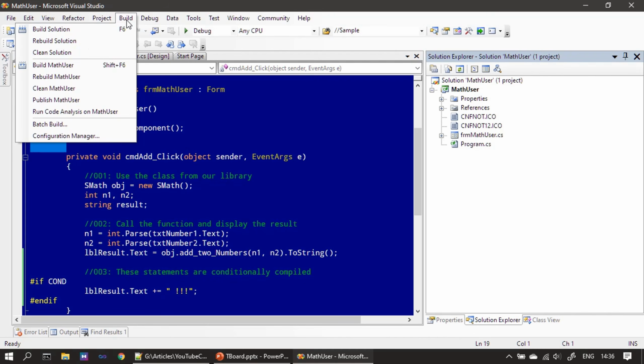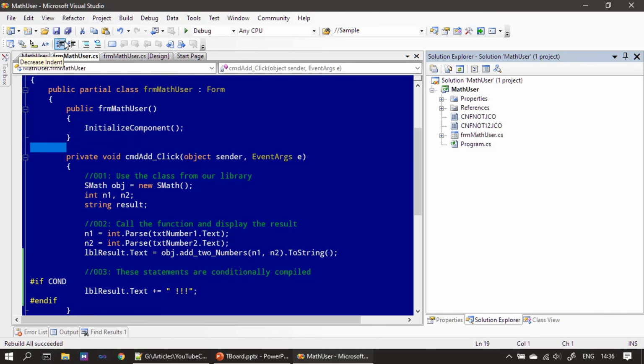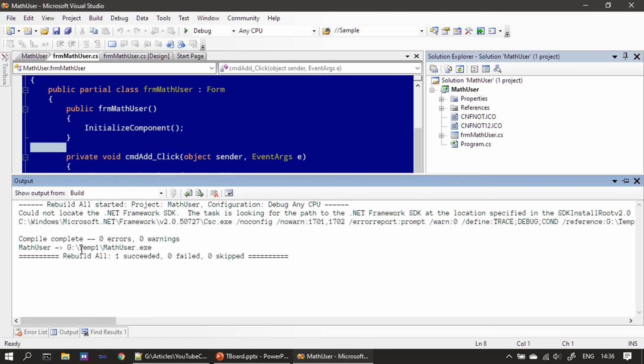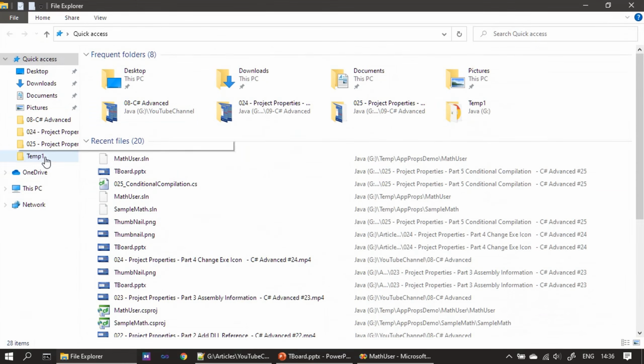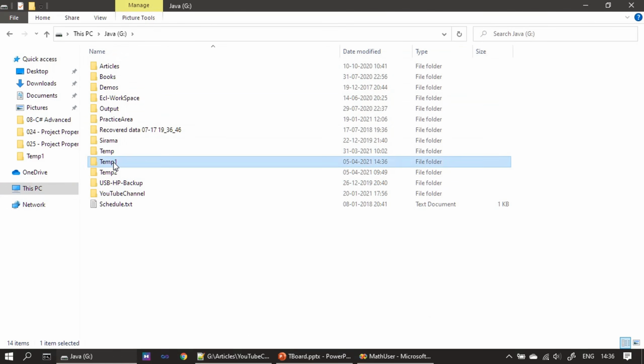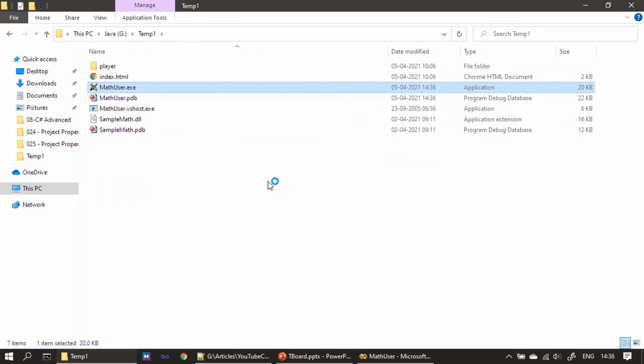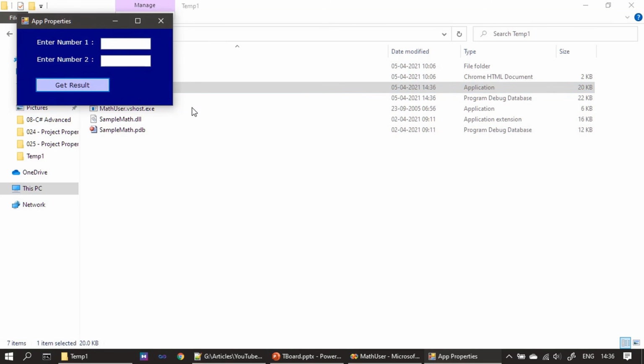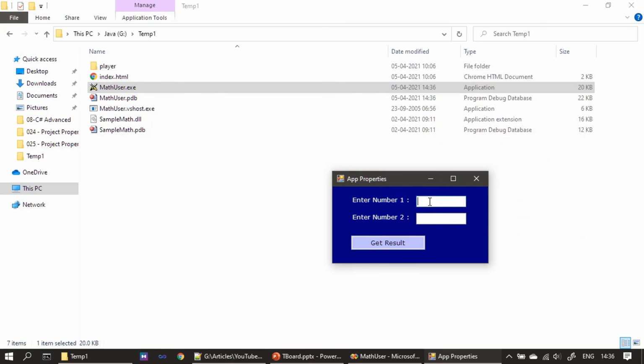So let me generate this. The output is delivered to C temp1. You can see the 11 is printed with 3 exclamation marks.